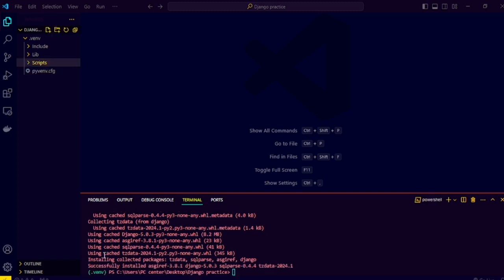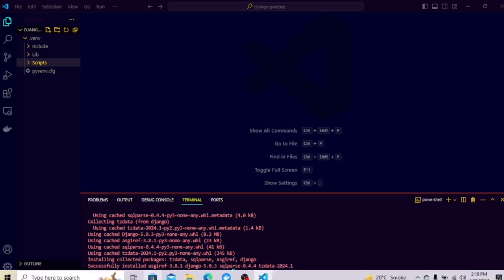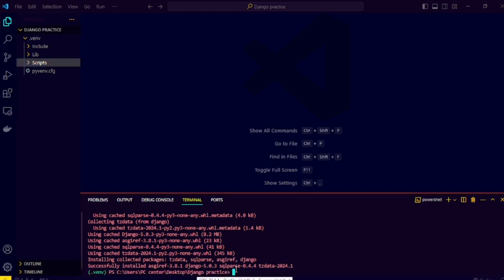After the Django module has been installed, we have to create a project folder where all the Django files will be put. So for this, first I'm going to clear this terminal to make it easy for you to understand. See this?